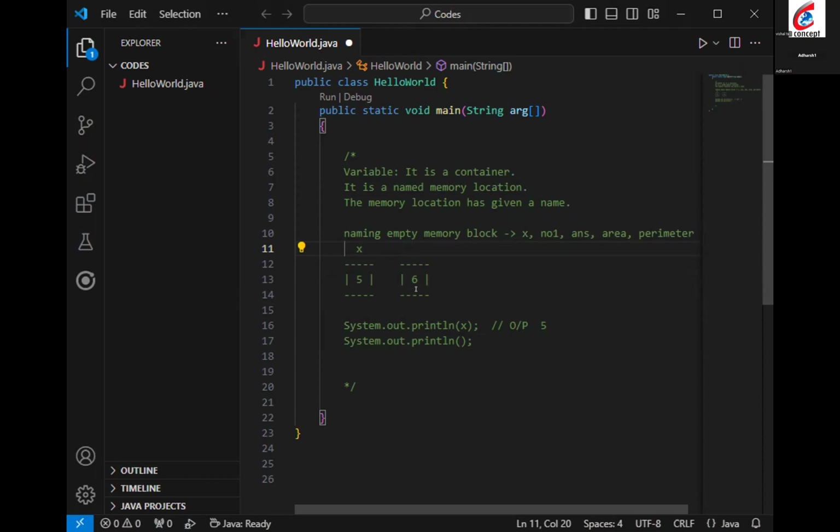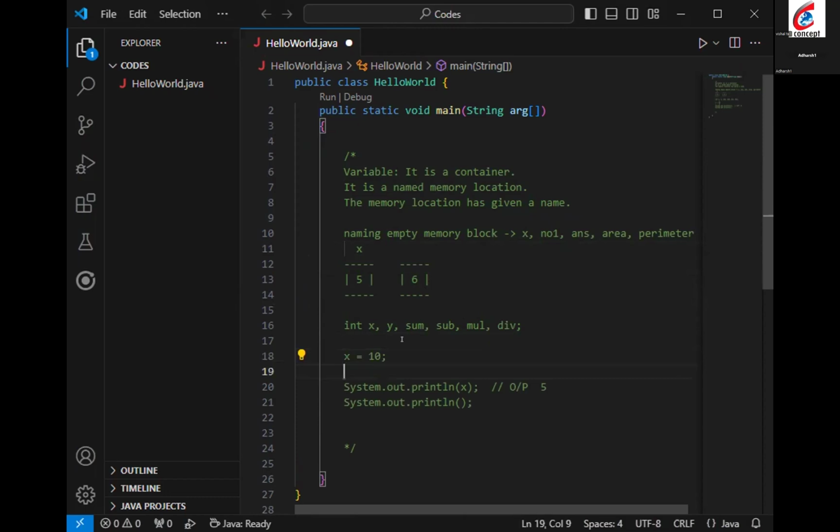That's our first responsibility while writing the program: we should first create a memory and name it. So here we are naming memory X, we are naming memory Y. We are naming memory sum, subtraction, multiplication. We are creating containers here. One by one we can keep values in. I can put 10 in X, I can put the value 20 in Y, and I want to print now.